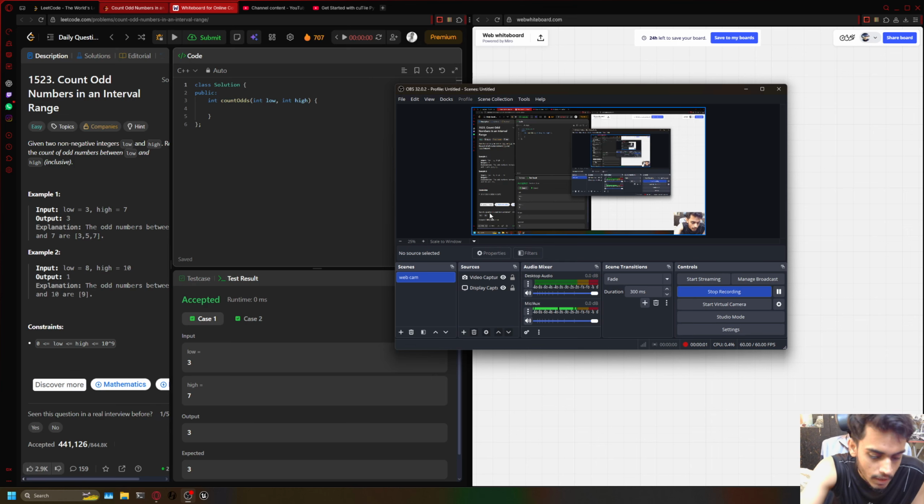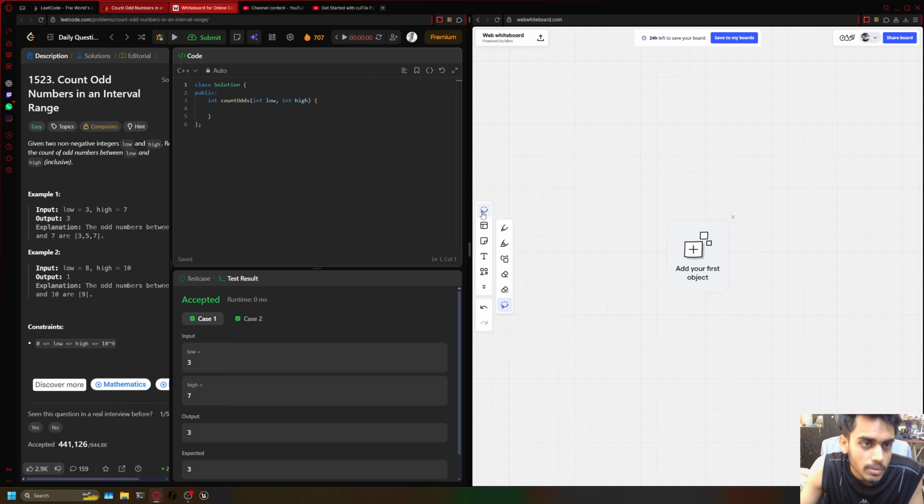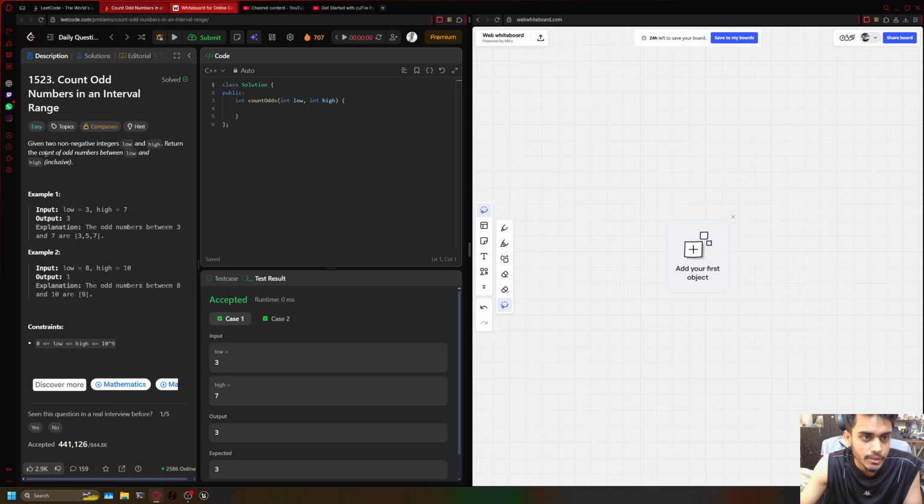Hello guys, so today I'll be solving this problem. The problem states: count odd numbers in an interval range. We have been given two integers, low and high, and we just need to return the count of odd numbers between this range, inclusive.